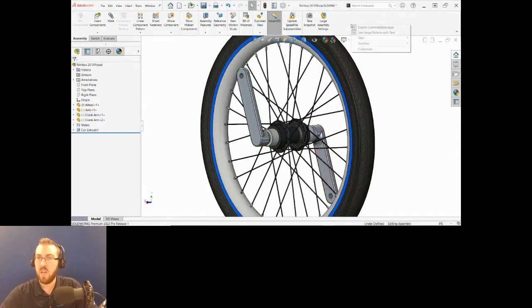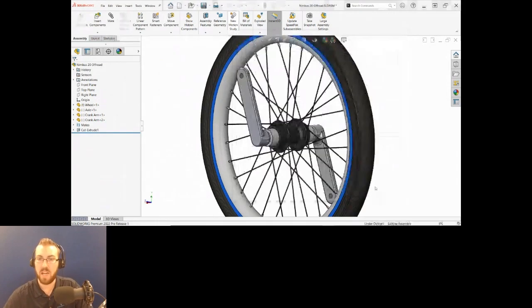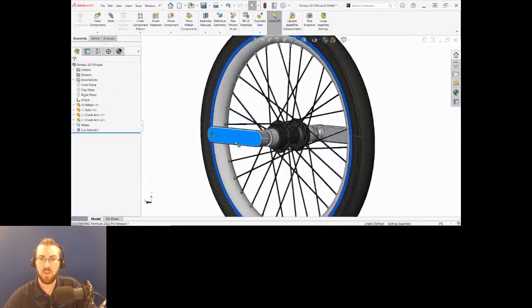To do this, when you go to your customize options, either from the command manager or from the tools dropdown, what you're looking for is in the toolbars tab, there's a checkbox that says show OK button. That needs to be on if you want the opportunity to flip alignment or lock rotation right out of that pop-up menu. But now when I click and drag, they move together.